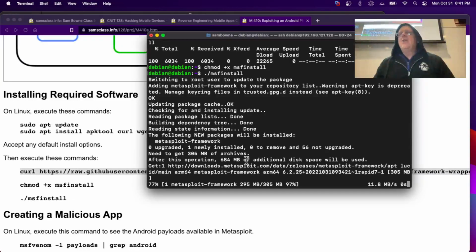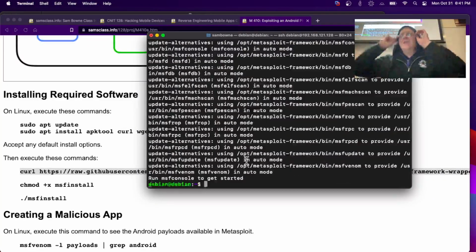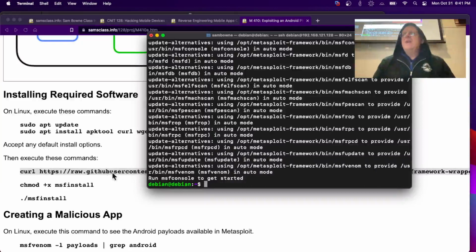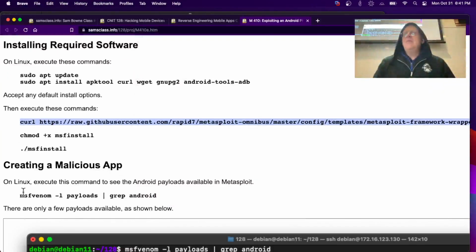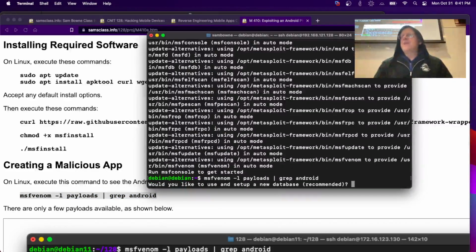It has almost every known attack in it. Not anything that's new, but anything that has been patched from a few months ago to earlier is in here. There are many, many kinds of attacks. So MSF Venom is the malware generator that will create standalone malware in many different formats, including Android. So here's the Android malware we have available in Metasploit. And I'll say, no, I don't need a stupid database.